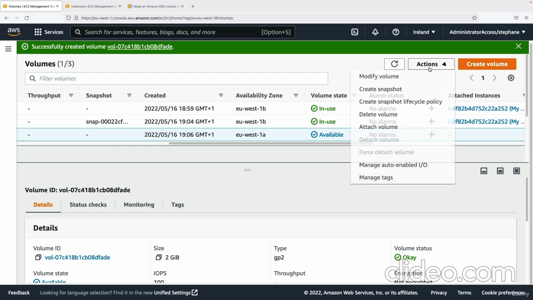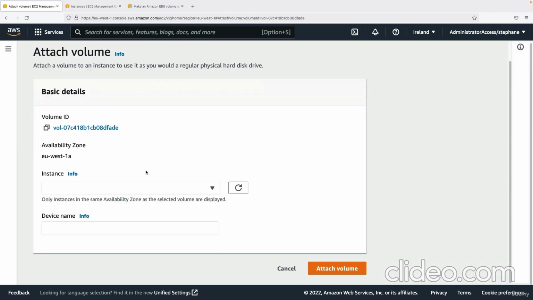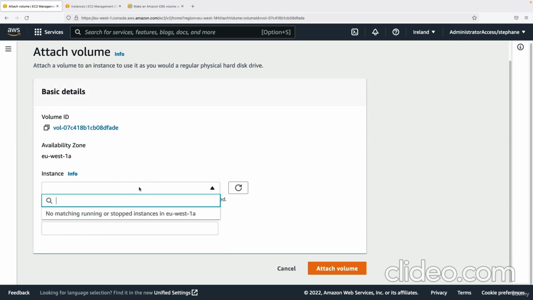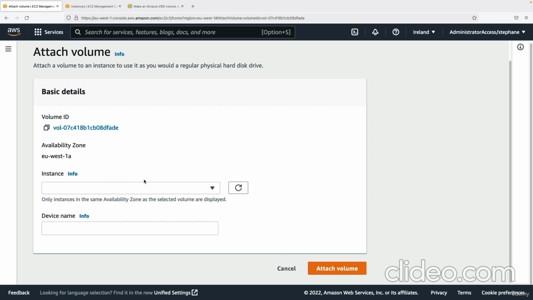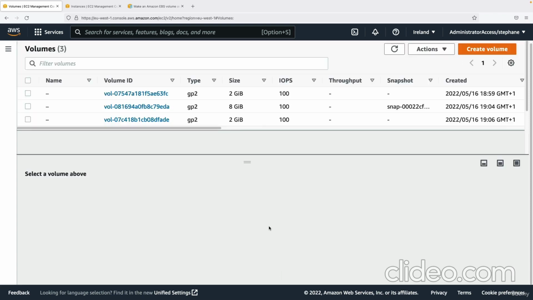And if I do actions and then attach volume, as you can see, I cannot attach it to my EC2 instance because my EC2 instance is in EU West 1B. And so therefore, we can see that the EBS volumes indeed are bound by a specific availability zone.